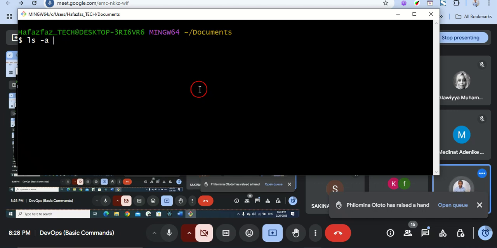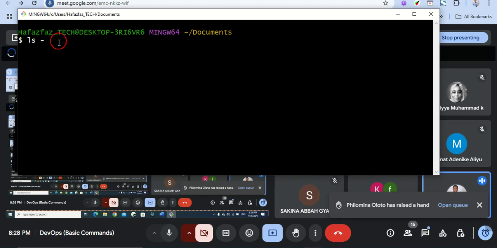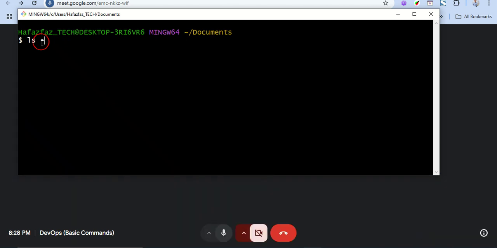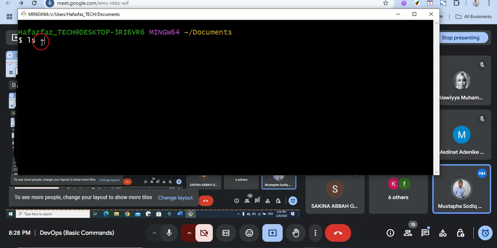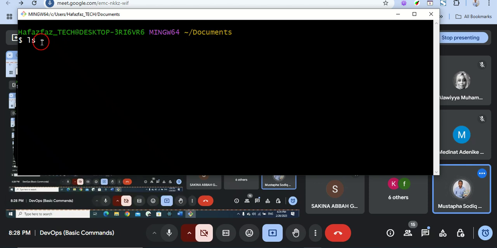So now, this switch that we are giving, this hyphen, it's called a switch. And what's the function of a switch? It means that you want to extend the functionality of that command. You want to give that command an extra work to do. That's what it means, right?